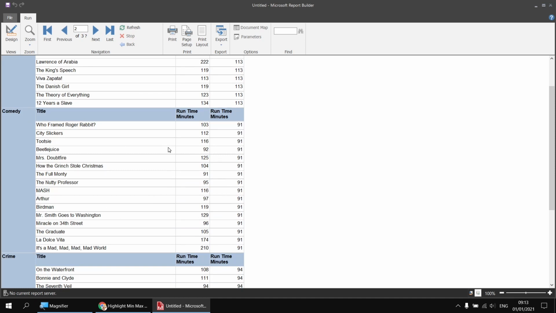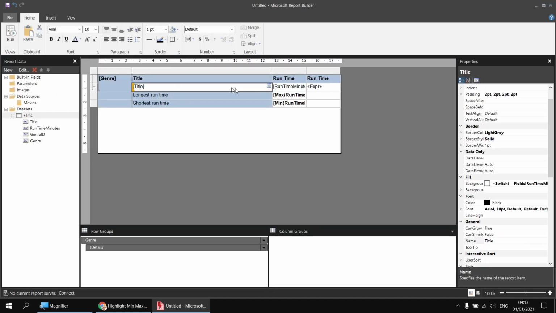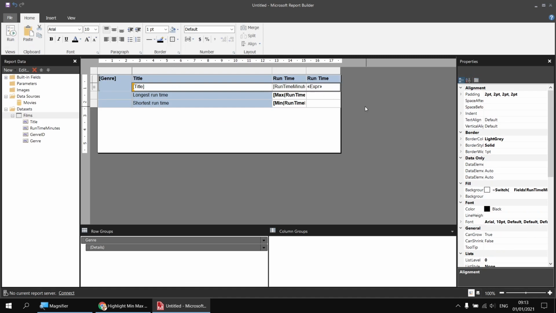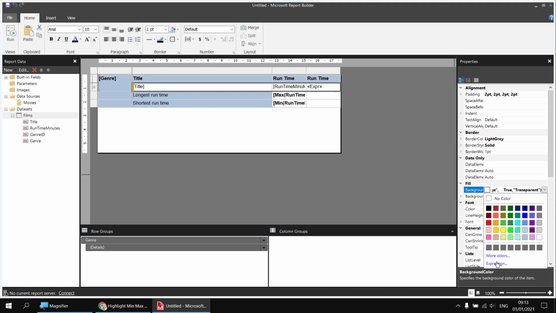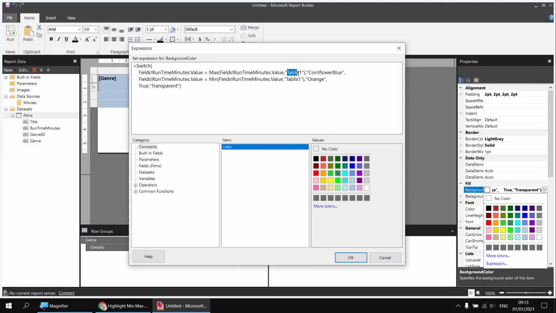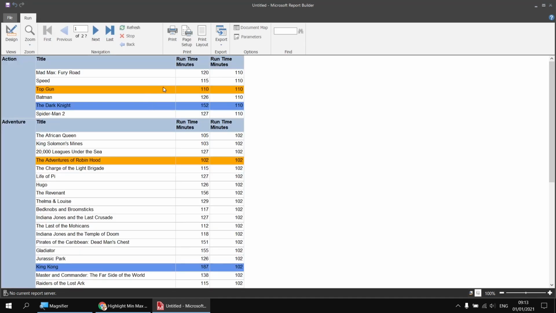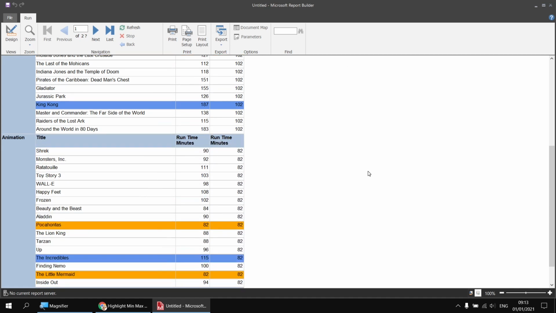So if we simply update our conditional formatting in the same way, back to the design view, I want to highlight all the cells in the detail row, and I'll go back to the background color property, find my switch function, click on the drop down arrow and then choose expression. All I need to do is replace the words tablix1 with the name of my group, genre, and I'll do that twice, of course. And then I can click OK, run the report again, and now we'll see individual formatting for the min and max runtimes in each different genre group.